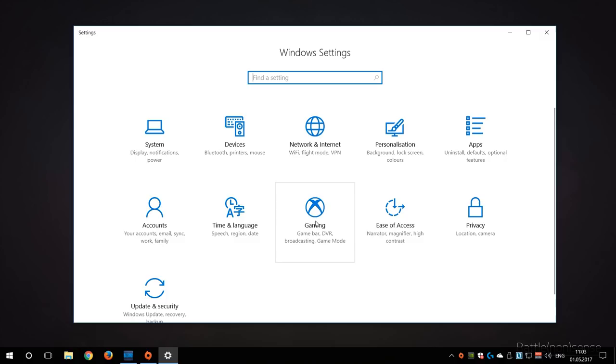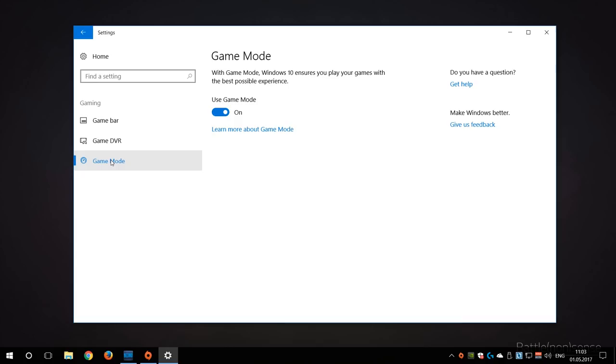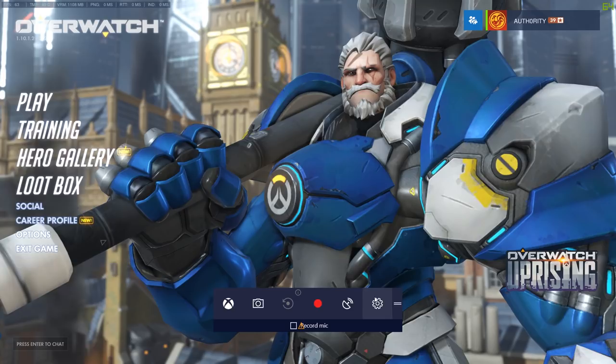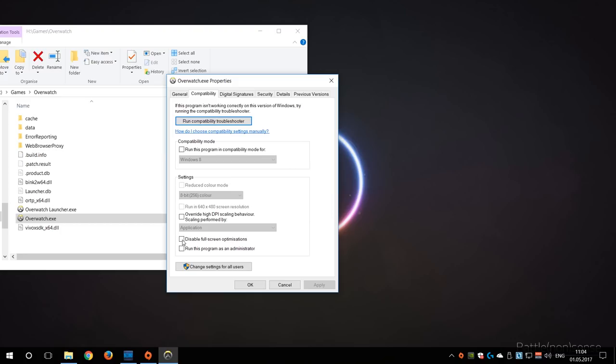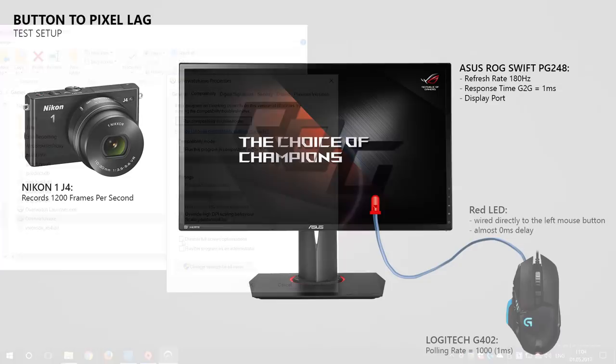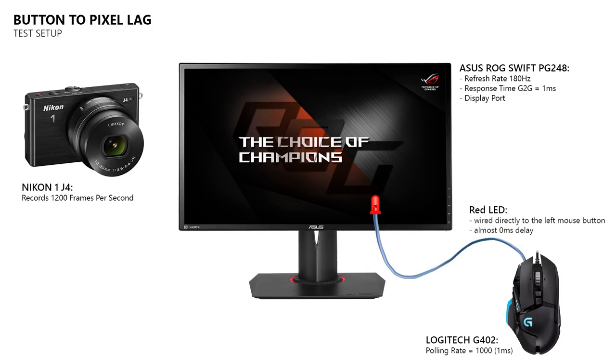So by default, the game mode is already enabled inside the Windows settings. In addition to that settings, there is also a Use Game Mode for this game option inside the Windows Game Bar. Besides the game mode, Windows 10 also includes full screen optimizations which you can disable inside the properties of an application. Now, do any of these Windows 10 optimizations affect responsiveness or button to pixel delay? To find out, I use a high-speed camera, a gaming monitor and a mouse which has a LED connected directly to its left mouse button which will light up when I press it.